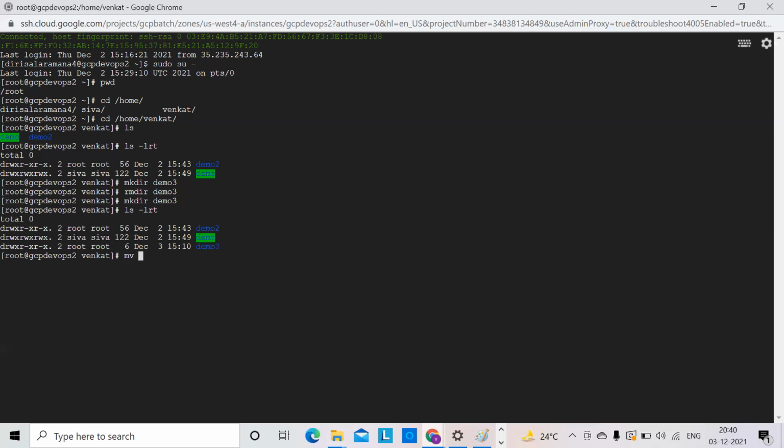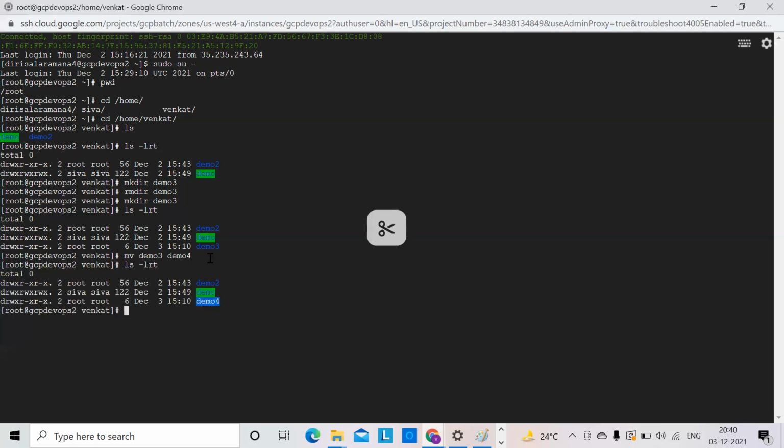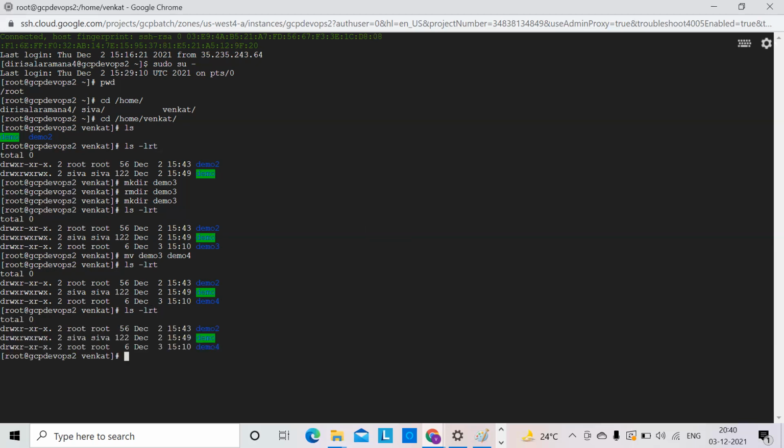Now I rename that directory demo3 to demo4. To rename a directory or a file, we use the mv command. So now we will rename demo3 to demo4. Demo3 is no longer there, you just rename demo3 to demo4. That is the mv command's purpose: to rename folders or files, you use the mv command.